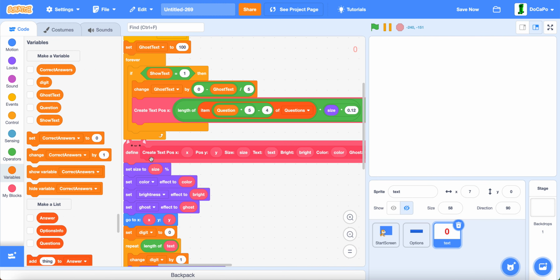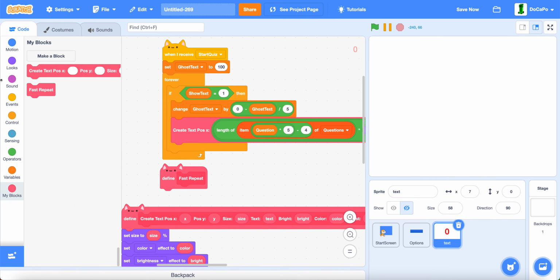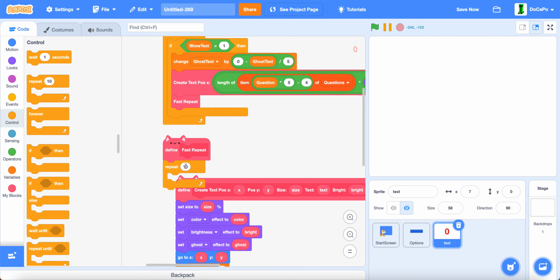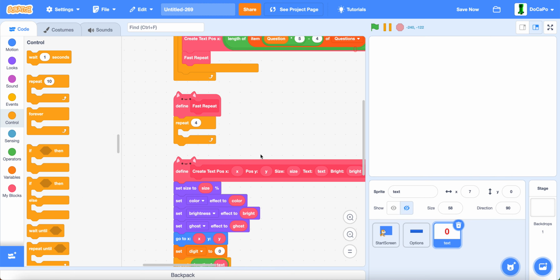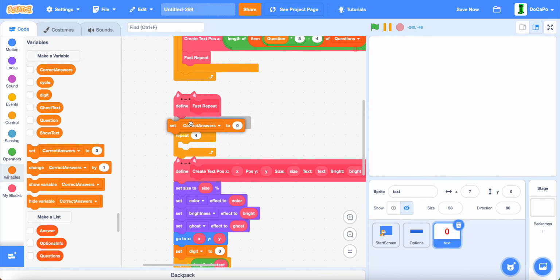Now, create a new block named fast repeat, run without screen refresh. Fast repeat there. Now repeat 4 times, since there's only 4 options. Then create a new variable named cycle for this sprite only. Set cycle to 0 and change cycle by 1.